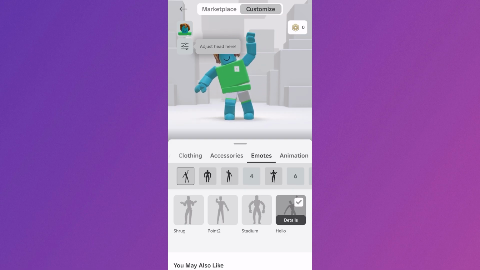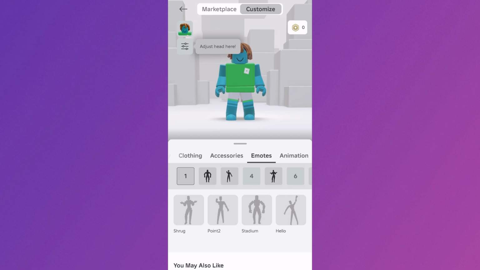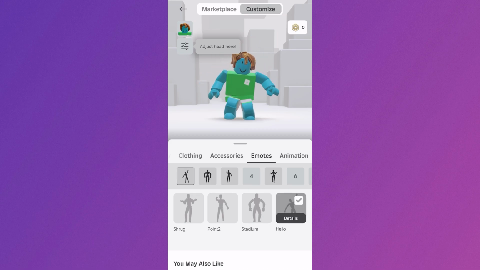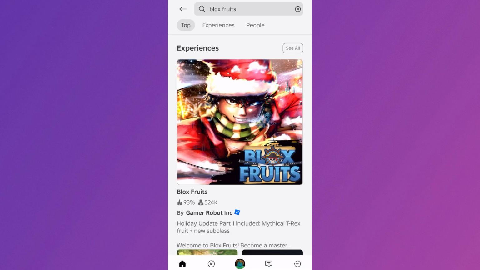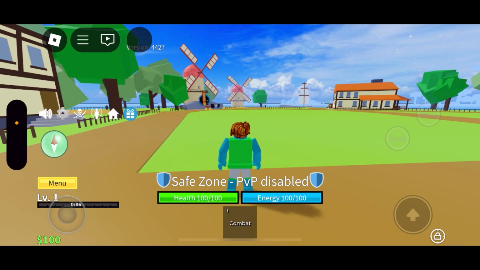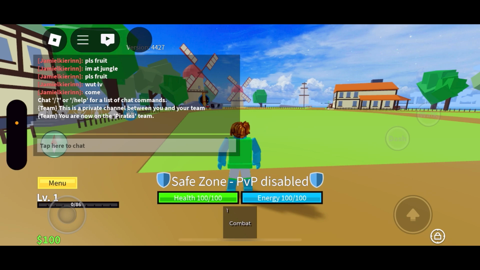Now, here are all the emotes you currently have assigned to your avatar. It's important to remember which emotes we have assigned to which number, as we're going to be using this in a moment. So just make sure that you do have emotes assigned to these numbers, and then you can head over to the Roblox homepage, and we're going to go ahead and launch up Blox Fruits. Once you're inside of Blox Fruits, click on the play button to bring up the chat menu, and then you need to select tap here to chat.